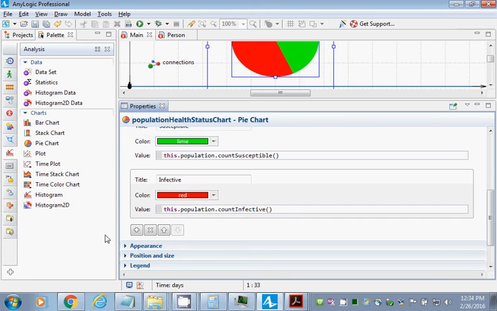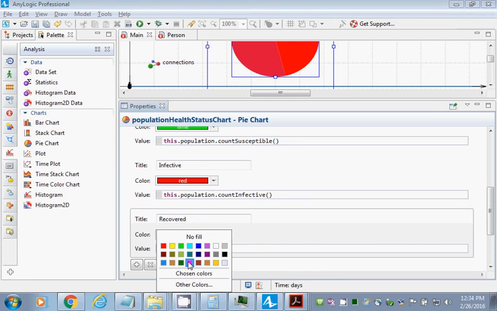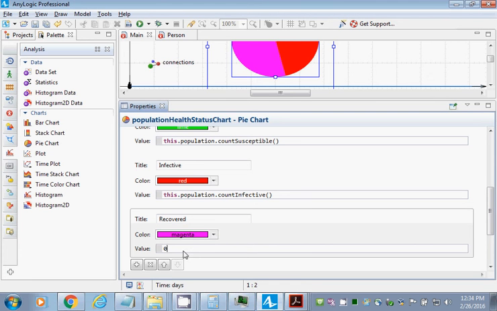We're covered. Okay, and let's give it a lavender. Sorry, magenta. Okay, population dot count magenta. Oops, count magenta. Count recovered. Okay, are we okay with that? Yes. Okay. Value is going to be population dot, or this dot population.